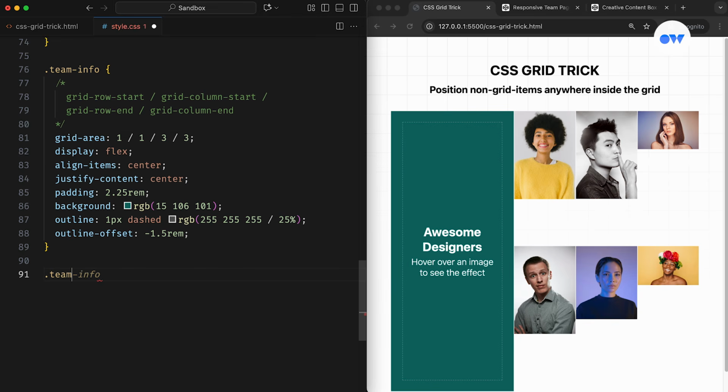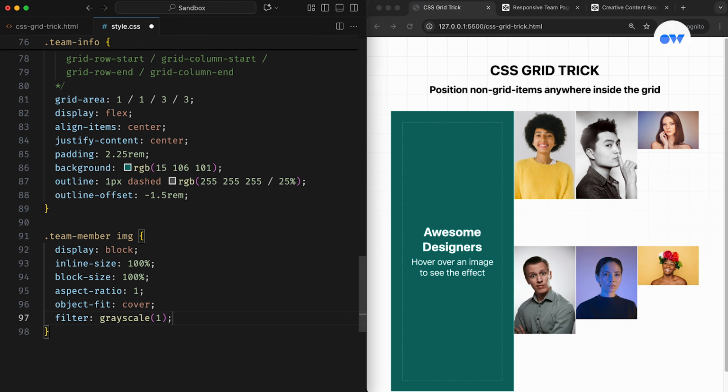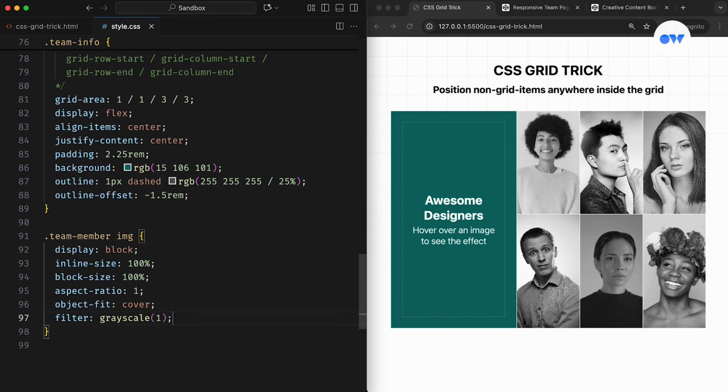Let's style the image so it fully covers its grid cell. We'll set both the width and height to 100% and use Object Fit Cover to maintain its width to height ratio intact while still covering the entire box.